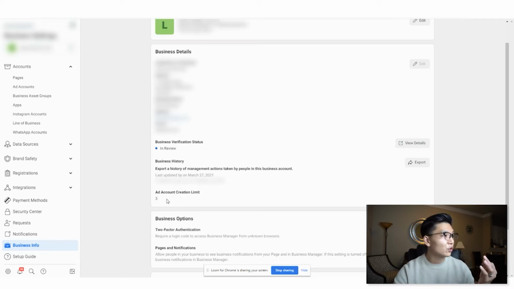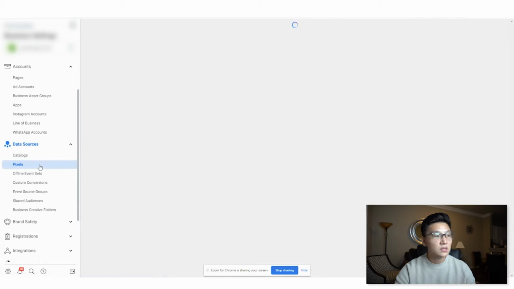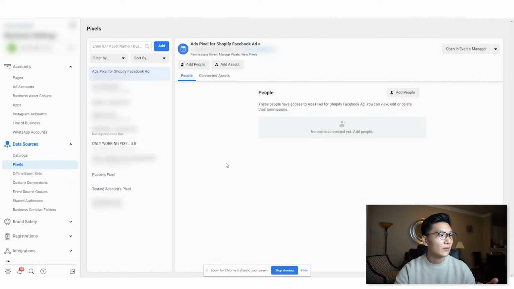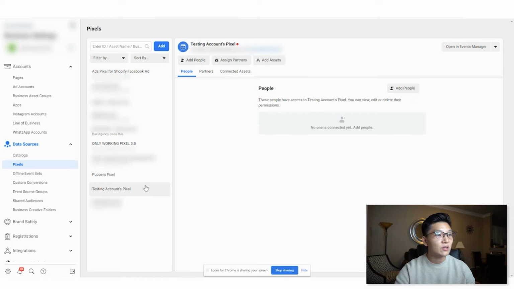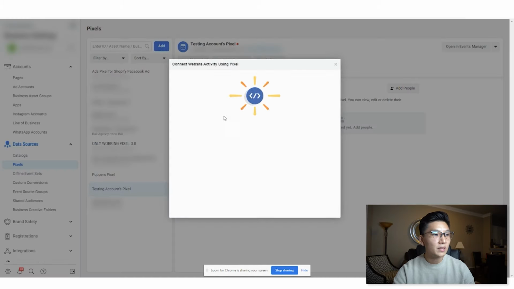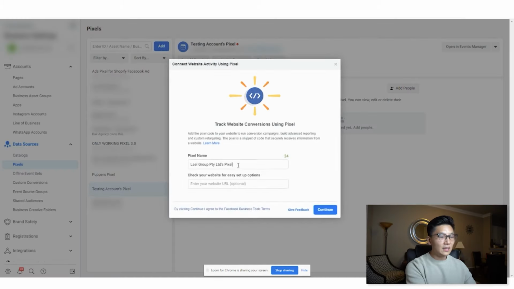Okay, so once you've got your business page done and your ad accounts done, the next thing you want to set up is your pixel. You want to go to data sources and hit pixel. Here again, I've already created a pixel for you just to show you guys, but I'm going to show you again. Hit add at the top, and you can call it Popper's pixel.